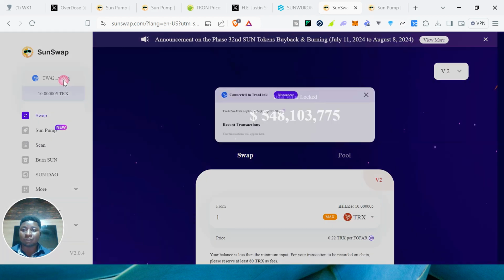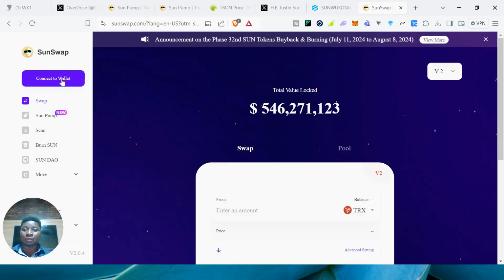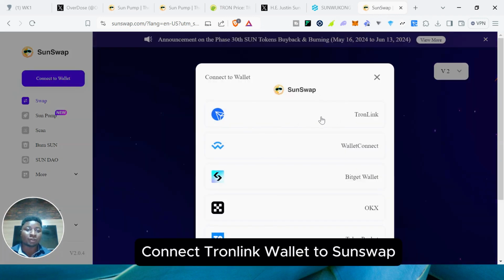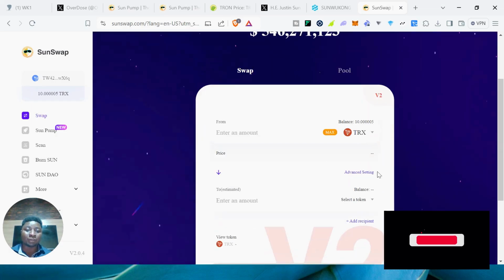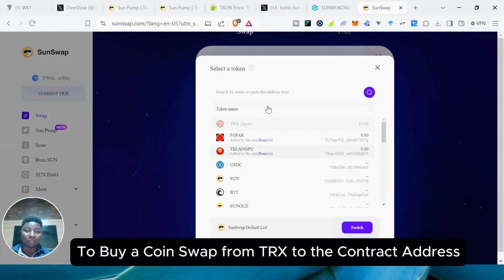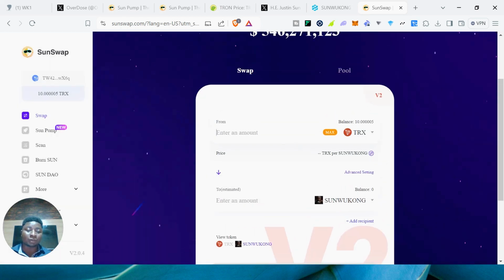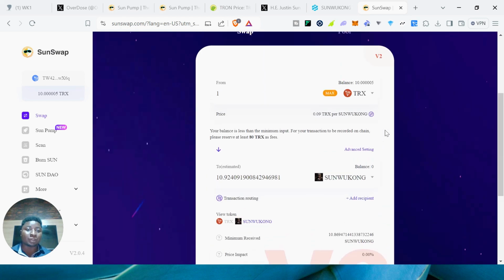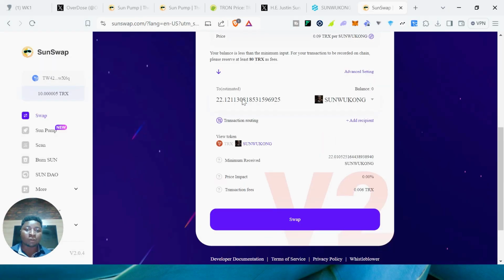I'll disconnect so that you can understand how. Okay, so this is disconnected already. So I will connect, using Tron. I'm swapping from TRX to the new token. I'll click on this arrow, then I'll paste the contract address. Then how many tokens do I want to swap? Let's say I want to test it by swapping one TRX. Okay, let's do 2. I'll have 22 units of Sun Wukong.